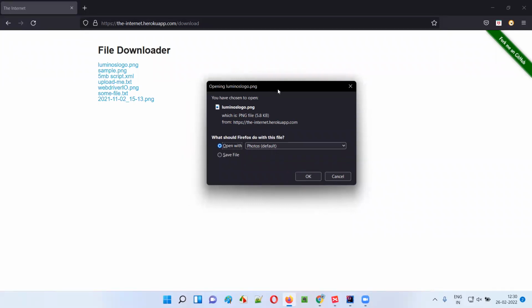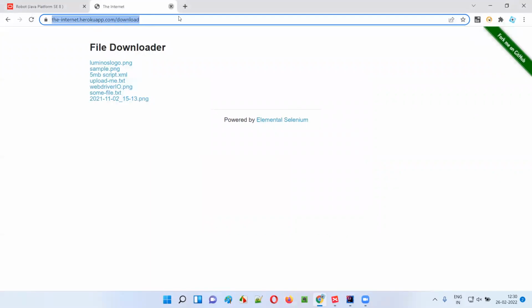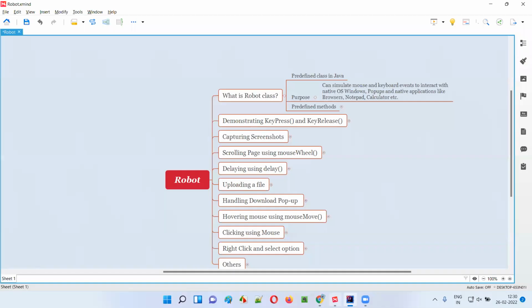If you want to automate that, it is not possible with the help of the general Selenium WebDriver commands. So we have to use the predefined methods of the Robot class to automate them.